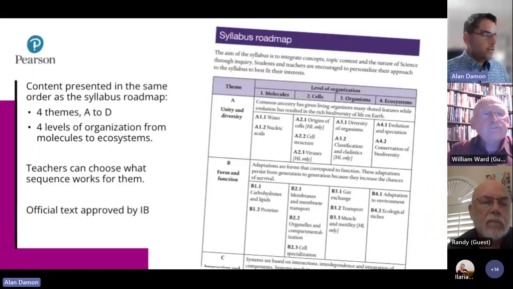So rest assured, as I said earlier, we were presenting the book in the same way that the IB has presented the roadmap. Students and teachers can go in whatever order they feel comfortable with, and if they feel like they're missing a piece of information, they can always jump back to a previous section or jump ahead to a future section. But it's kind of cool, the themes and the levels of organization. It's a neat way of seeing the big picture, and then you fill in the blocks as you go.